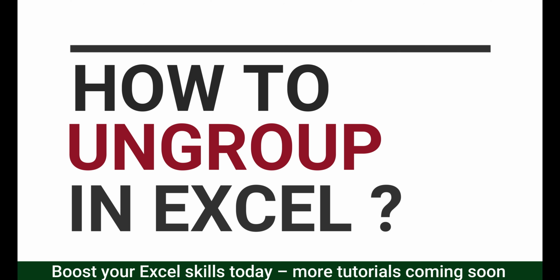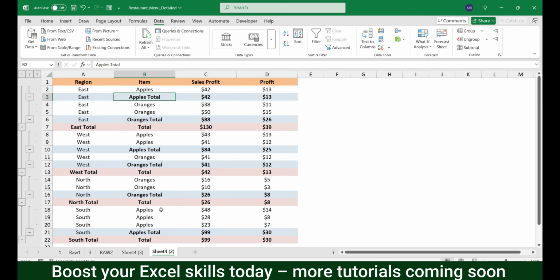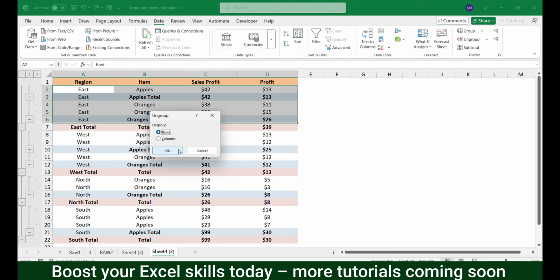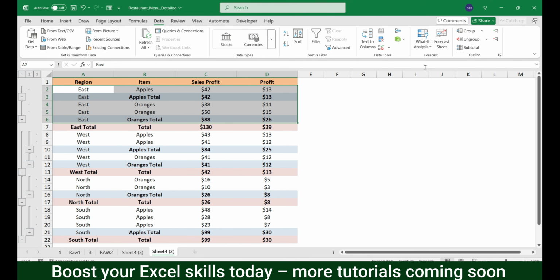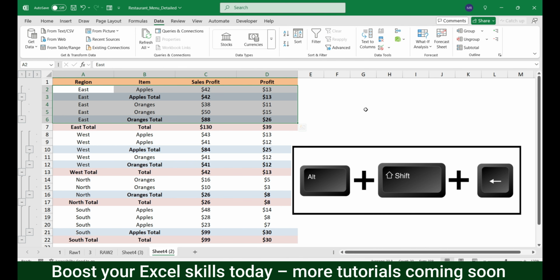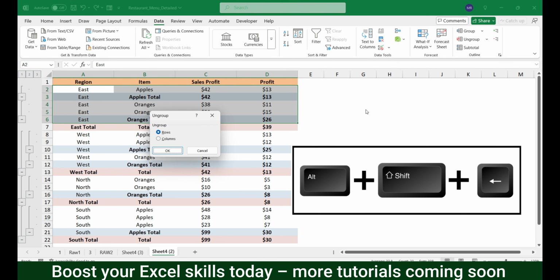How to ungroup in Excel. To ungroup the data, select your grouped rows. Go to the Data tab. Click Ungroup. Then choose Rows. There is also a shortcut for this. Press Alt, Shift, and the left arrow key together.